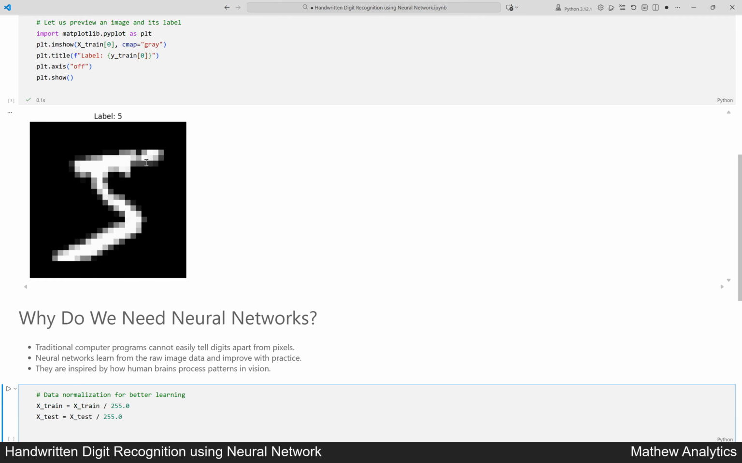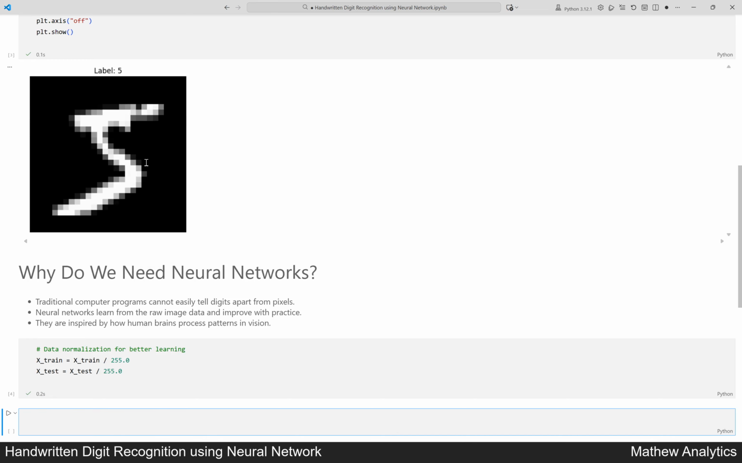Running the cell now. Here we normalize the pixel values of our training and test images, scaling them from 0 to 255 down to 0 to 1. This step is crucial because it helps the neural network learn more efficiently by ensuring consistent input ranges, which improves convergence during training. Notice how no visible output appears. This pre-processing quietly prepares the data for the model to better recognize digit patterns. Now, the data is prepared for deep learning.